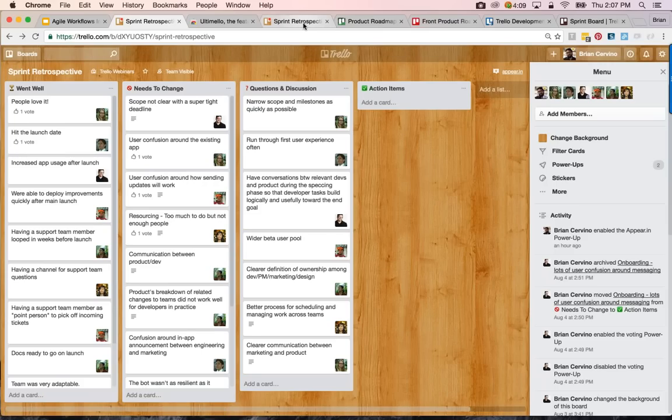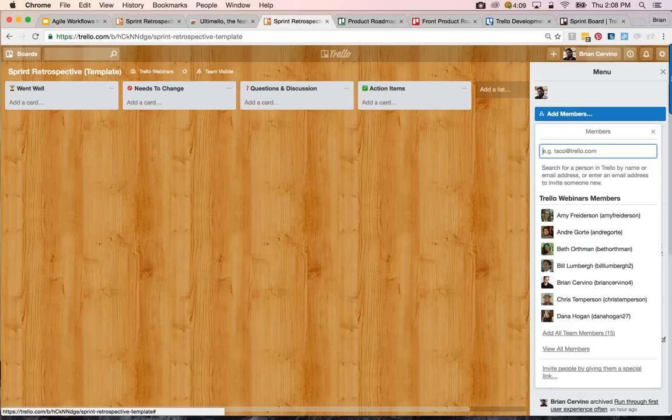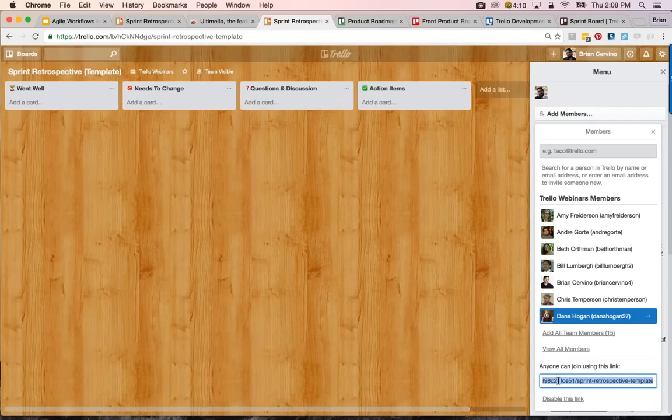So really, retrospectives should start with everyone joining the meeting being added to an empty retrospective board. Members can be added from the sidebar, or you could actually share a link, if you see right here, an invite link to join the board, which can be shared with your team via Slack or any chat app or email. Simply copy and paste this link and invite someone to join the board.